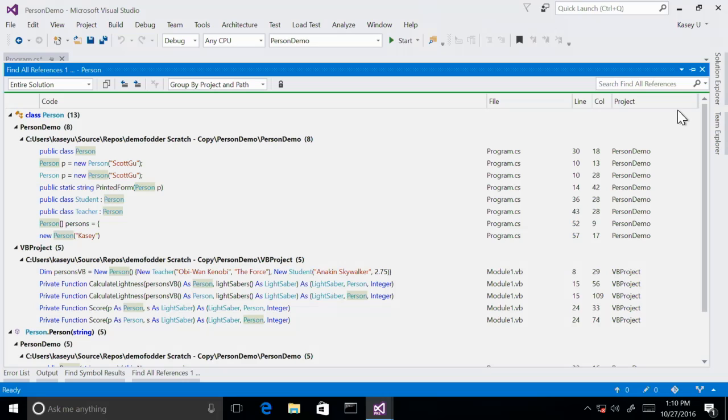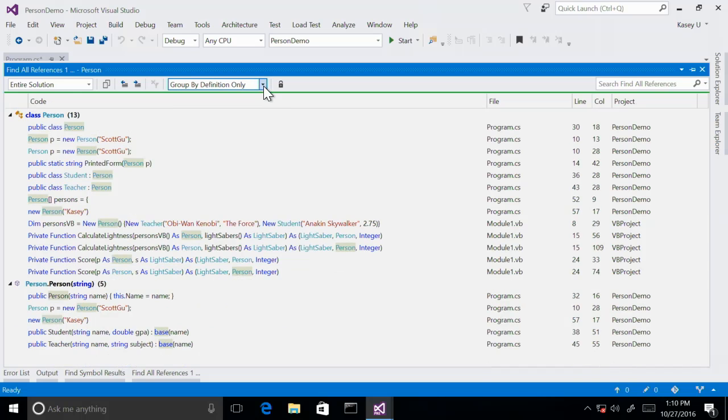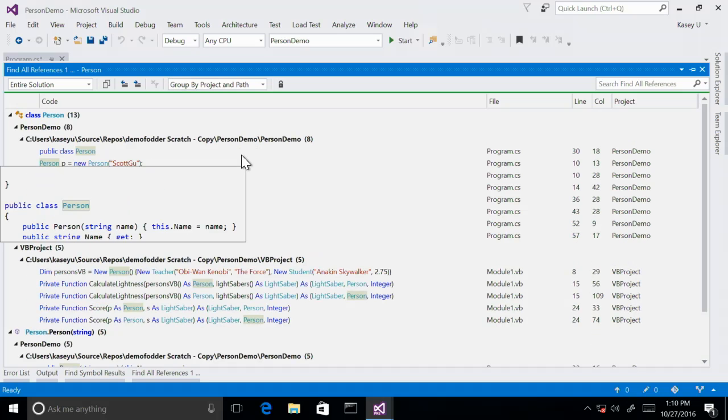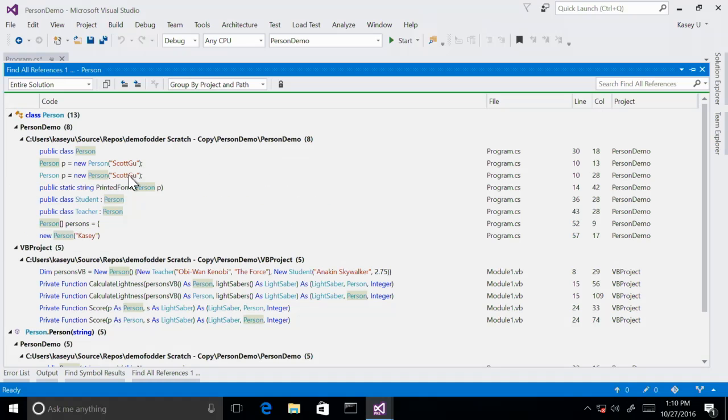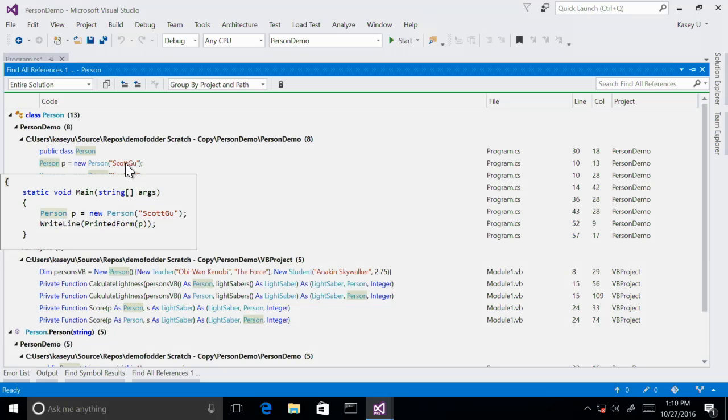And a lot of people told us they hate how Find All References has no hierarchy in it. It's just this flat list. So now we've added custom grouping in here. So you can basically choose how everything is sorted for you. I can change it to group by path and project, or by definition only, which is what you see today. And you can just change how all of this is organized to help you find your references faster. We've also, as kind of just a vanity point, made it so you can hover over any of these references to get more context about where it is in your code.